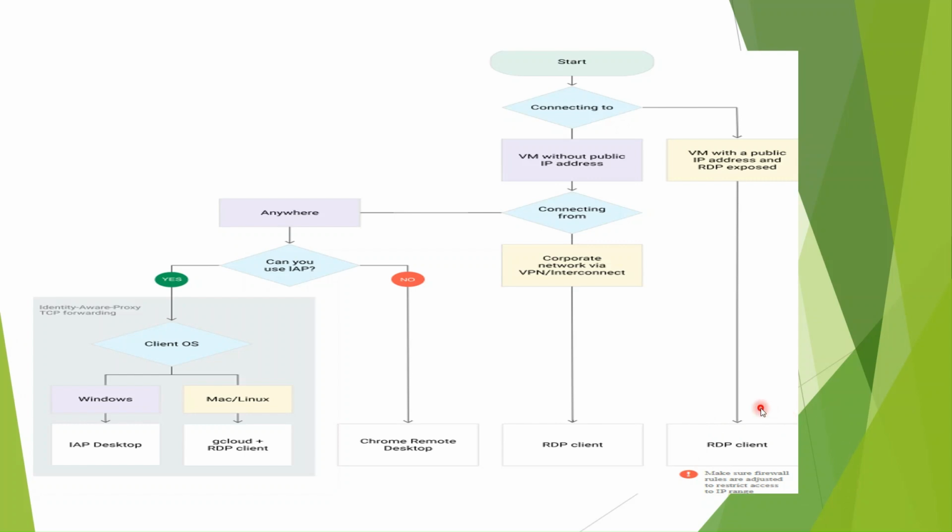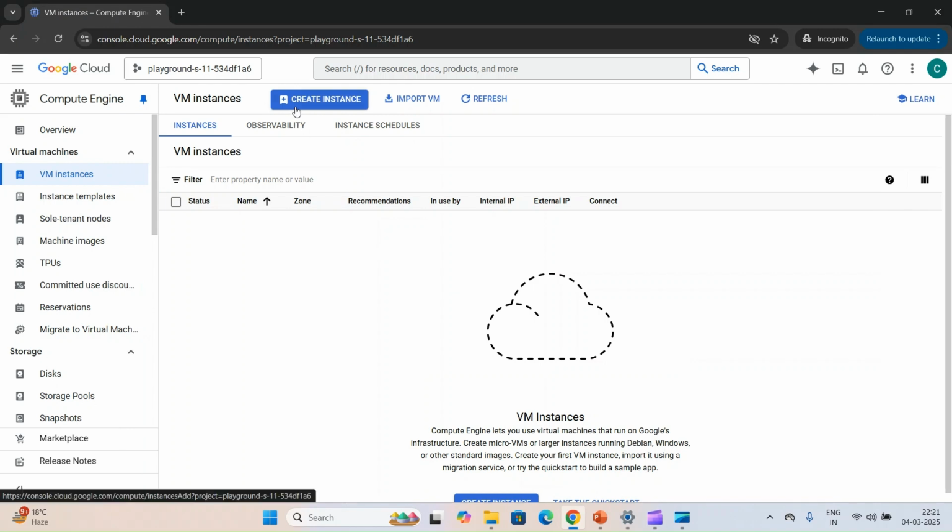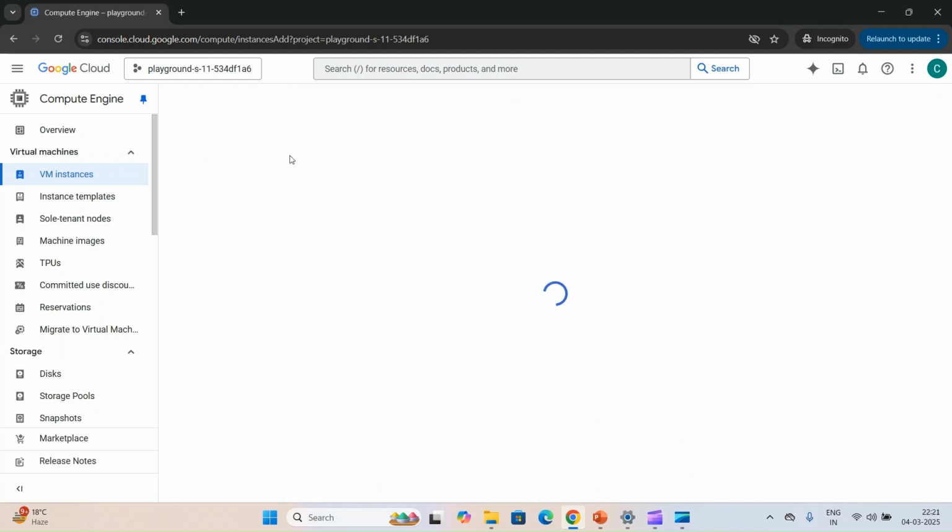So let's go to the console and create our first Windows machine. I am in my console. As you know, the free trial doesn't include Windows Server, so I'm using a playground of Cloud Guru so that I can show you this demo.